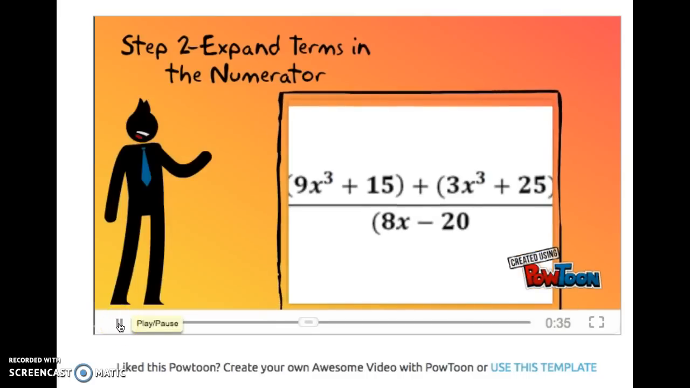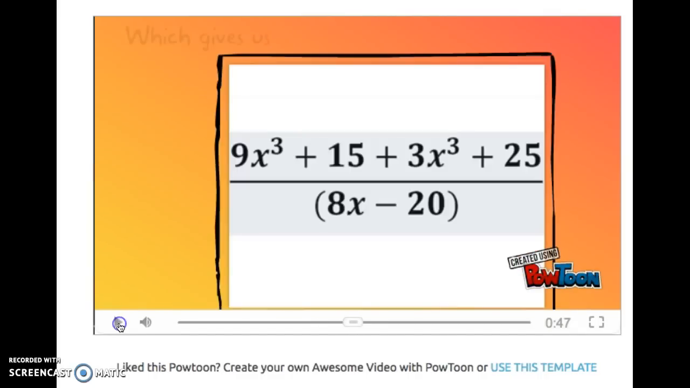So now we need to expand the terms of the numerator. So we get in parentheses 9x cubed plus 15 and in parentheses 3x cubed plus 25 all over 8x minus 20. As you can see, he goes on to explain how to combine his like terms. So that's just another example. PowToons is pretty creative, and it's video format of your slide presentation. That's what I wanted to show you.